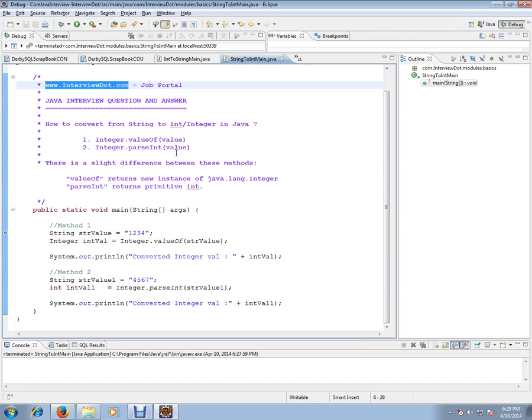In this video, I'm going to talk about how to convert a string to integer in Java. There are two techniques you can use to convert from string to integer in Java: Integer.valueOf and Integer.parseInt. These are the two methods available. There is a slight difference between these two methods. valueOf returns a new instance of java.lang.Integer. parseInt returns primitive int.